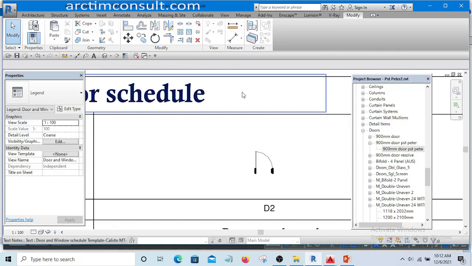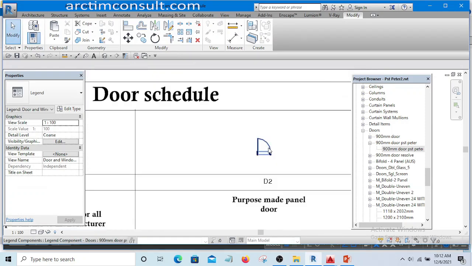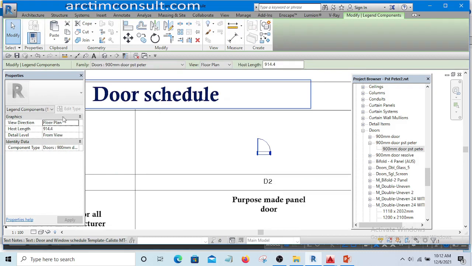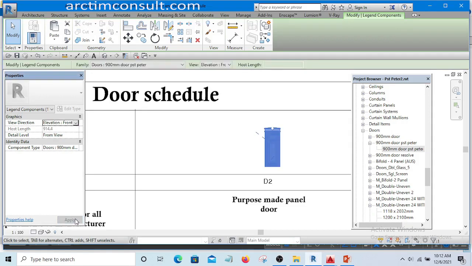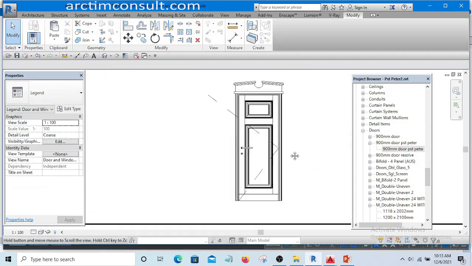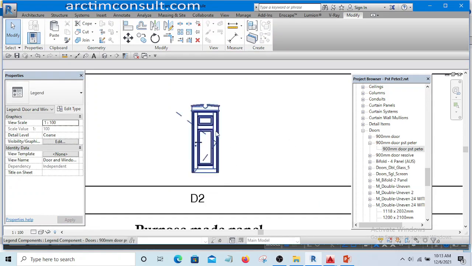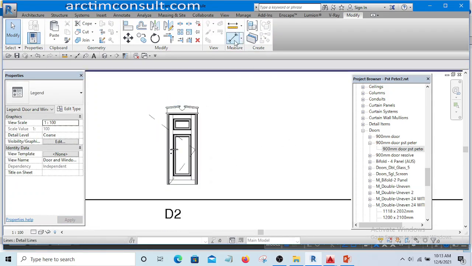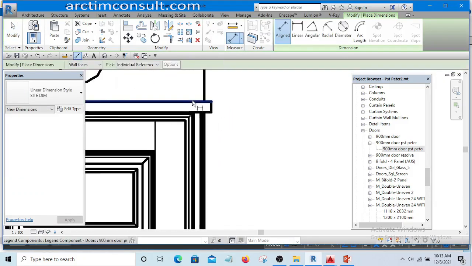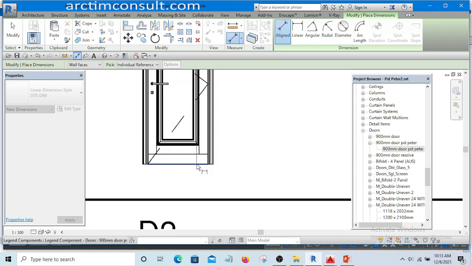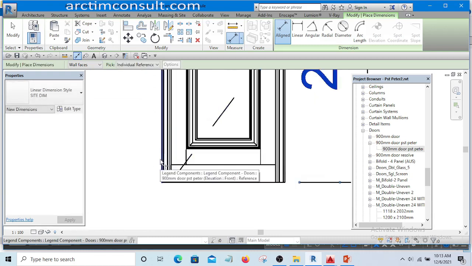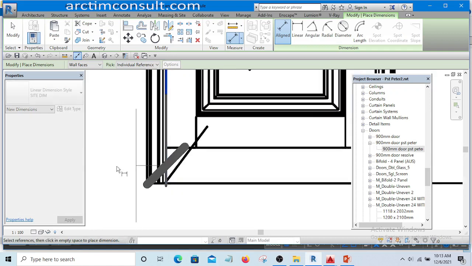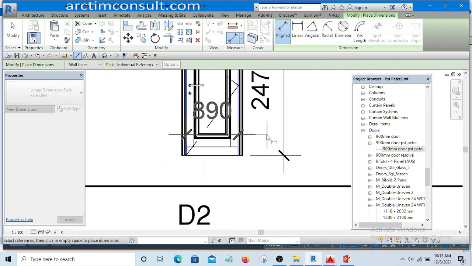Select this arrow to exit, then select the door again. Go to the property palette. On the view direction, select this place and select elevation front and hit apply. Okay, so that is our door. This is it here, and you can place your dimension there so that they will be able to know the size of the door.